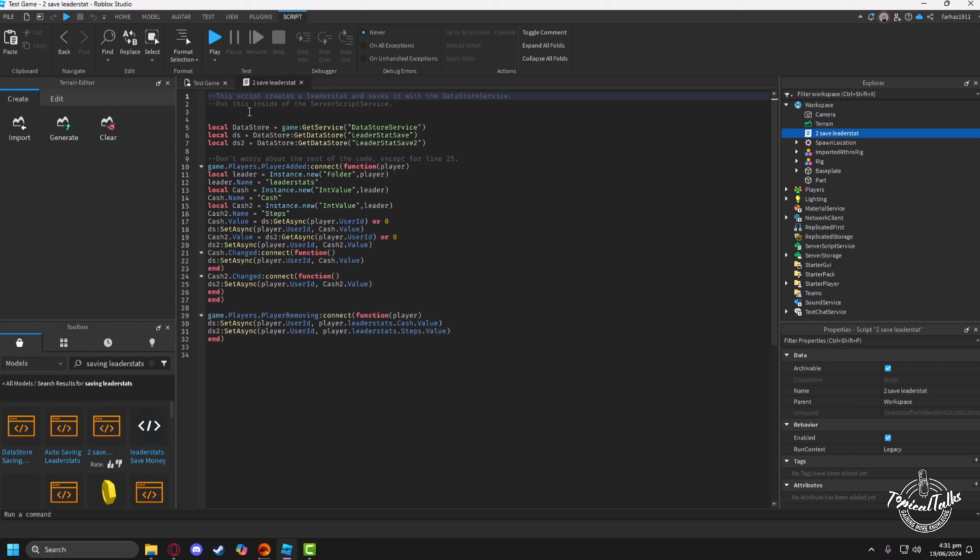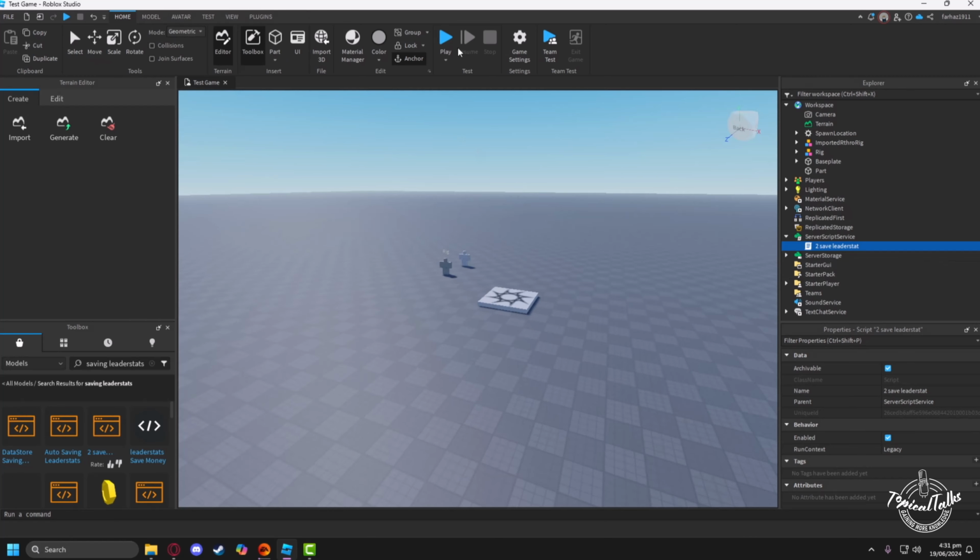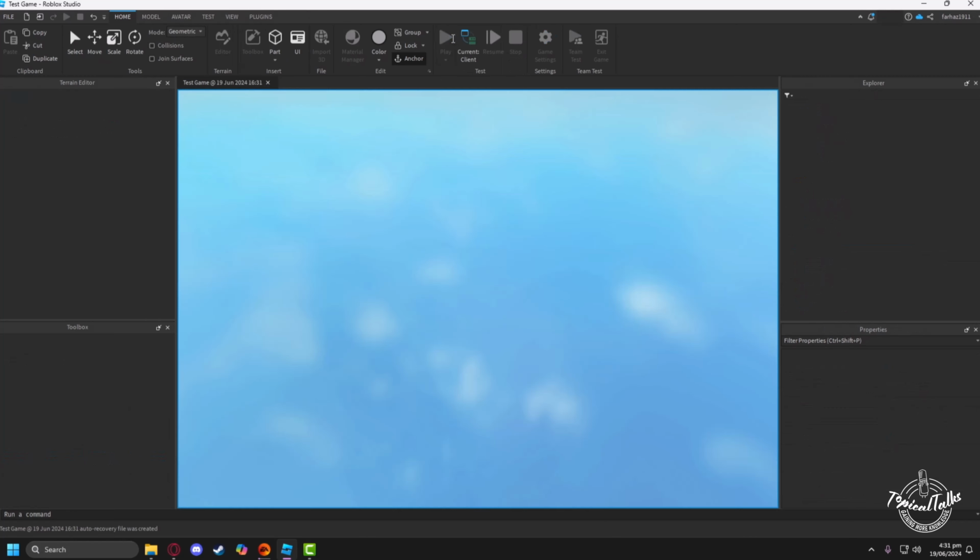Now here it says that we have to put this script inside server script service. So just drag it and take it in the server script service folder. Close it. After that, click on the play button.